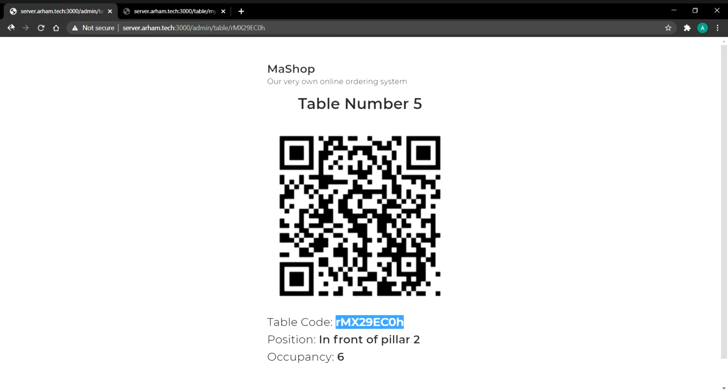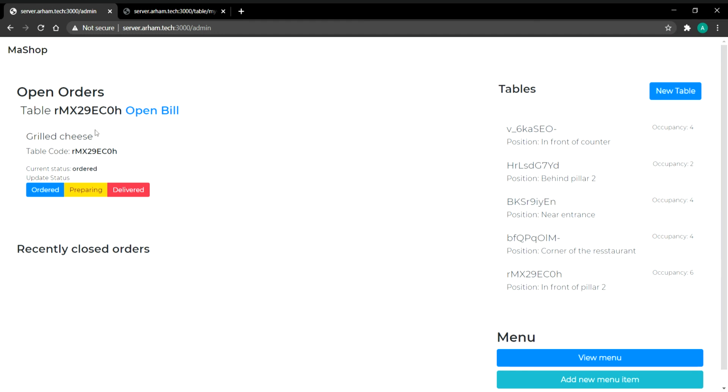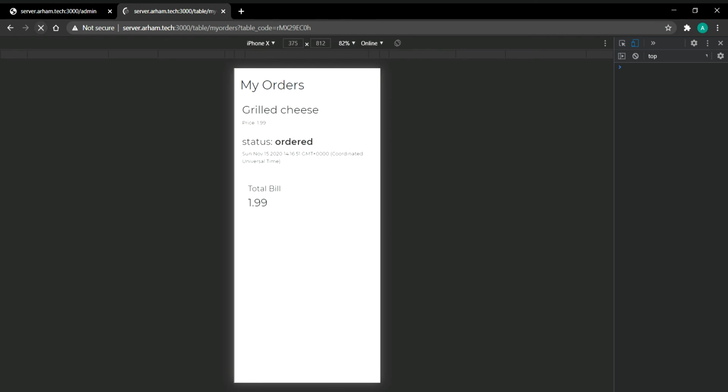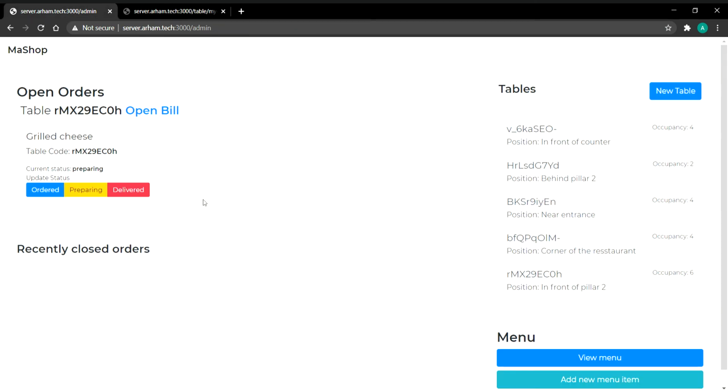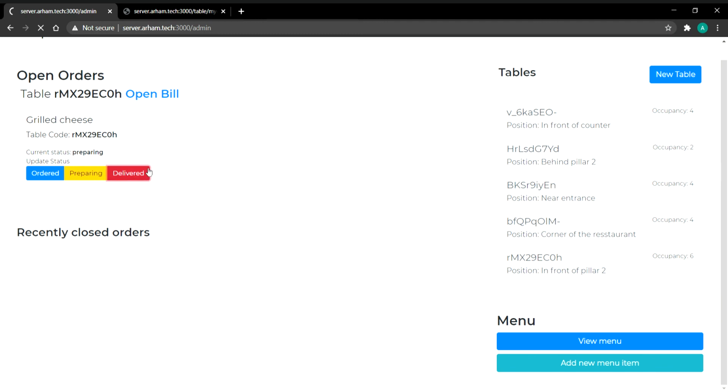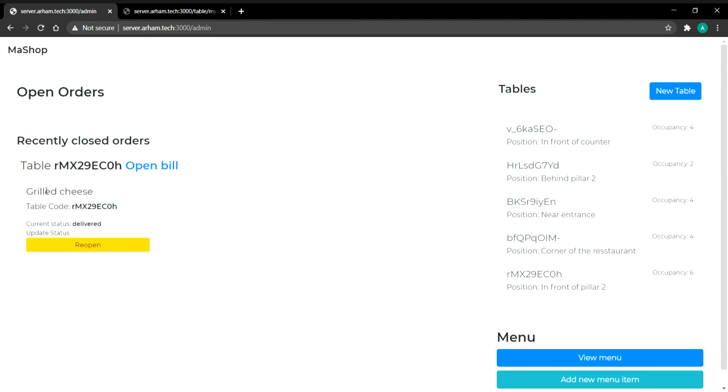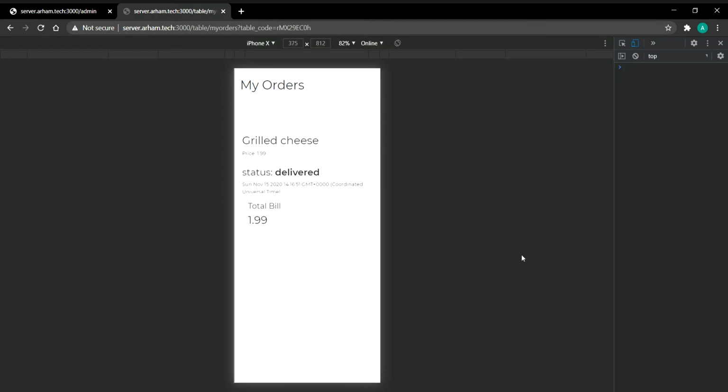So the status right now is ordered, and it says grilled cheese and the total amount. And if you go back in the admin, so the table number, table code, this, and the order has been received. They can also set the status, so it's preparing, the kitchen's preparing it, and this will be reflected in the user's menu. And once they deliver it, they can just set it to delivered, and it automatically closes the order and puts it in closed orders, and it'll also reflect it here.